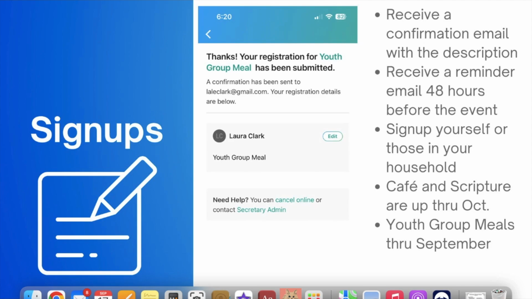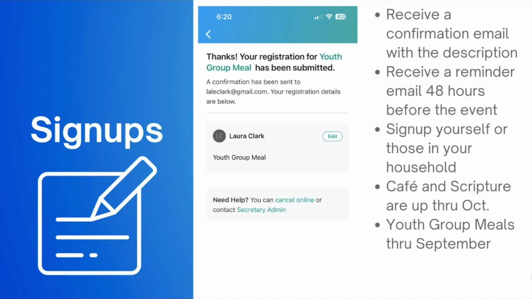You will receive a reminder by email 48 hours before the event. And you can even sign up for yourself or for those in your household. So again, that was through the directory. So it is important to set up your household because you can sign up yourself or those in your household. So even if you have kids who do not have their own Church Center account, do try to get them in the directory under your household so you can sign them up for things. You'll even be able to sign them up for events in the future like our Vacation Bible School.